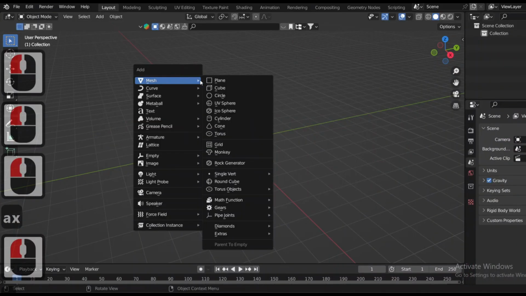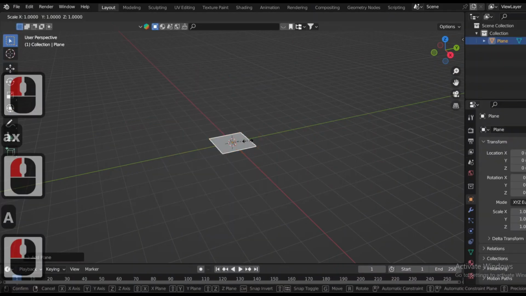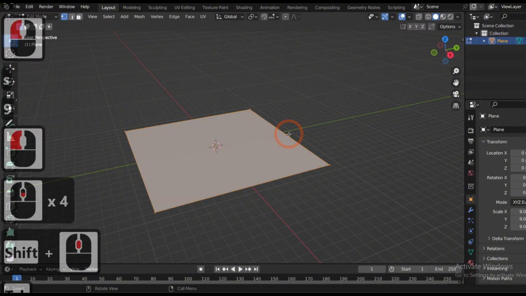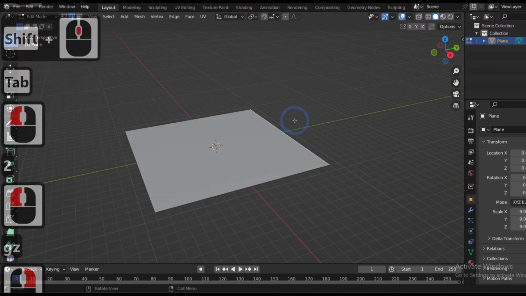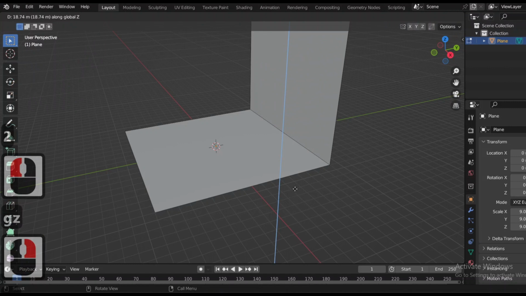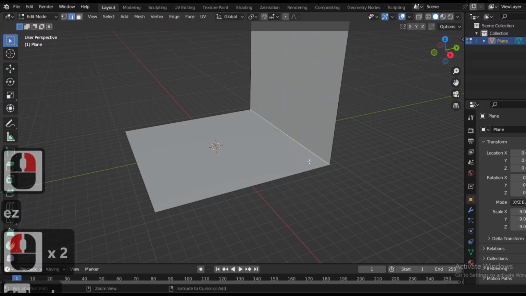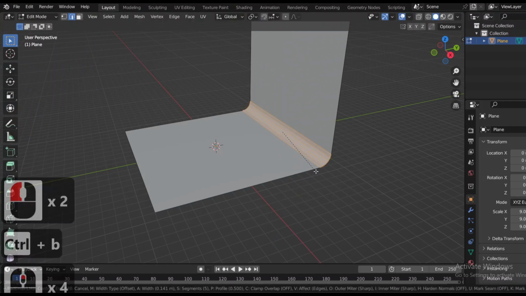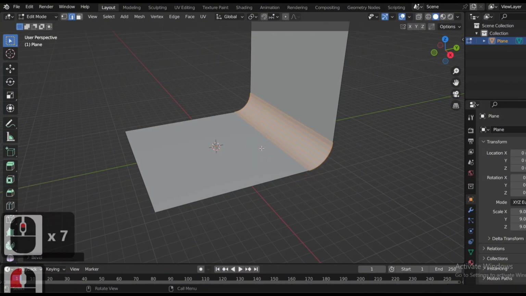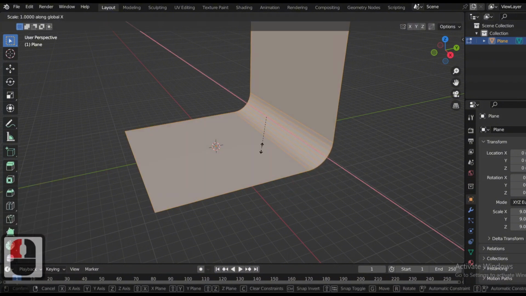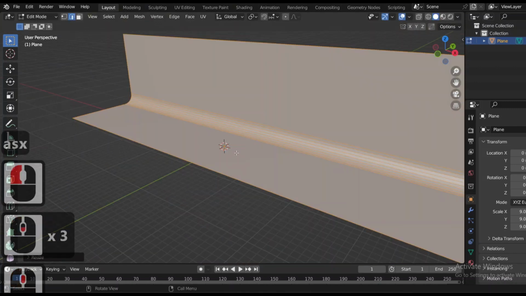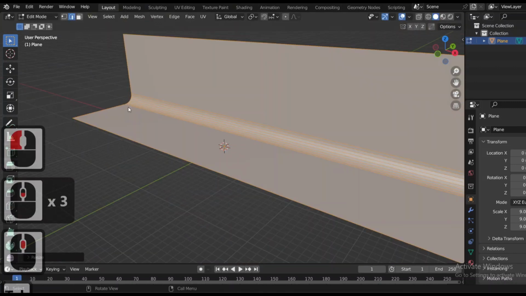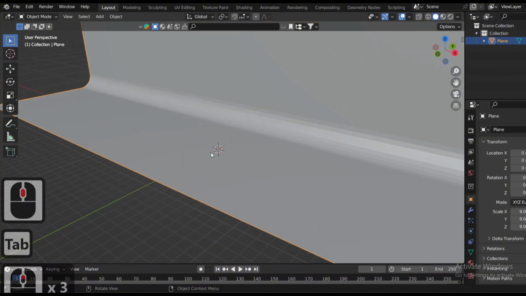Press A to select all, press delete on your keyboard, Shift A to add a plane, S to scale it. Press tab on your keyboard to enter edit mode, press 2 for edge selection, select this edge, extrude, Ctrl B to bevel, scroll up your mouse wheel, S then X, while in edit mode, press tab to get back to object mode.